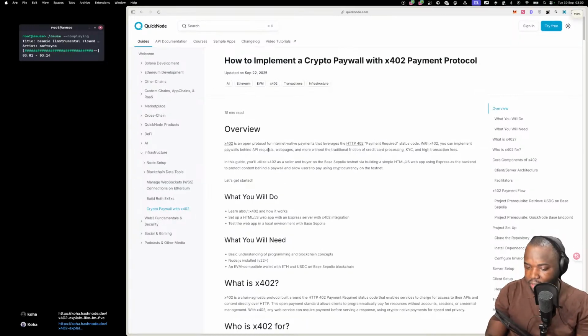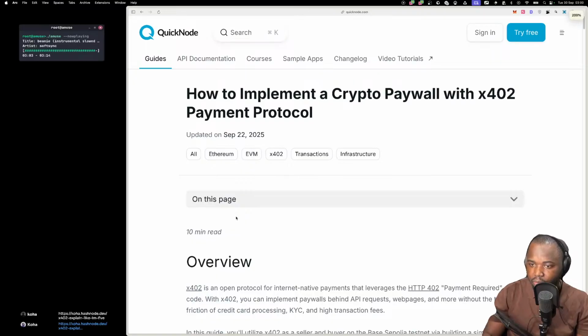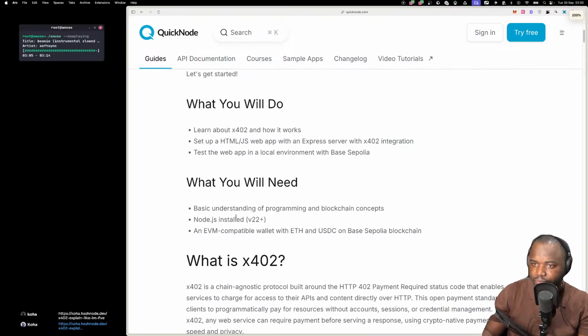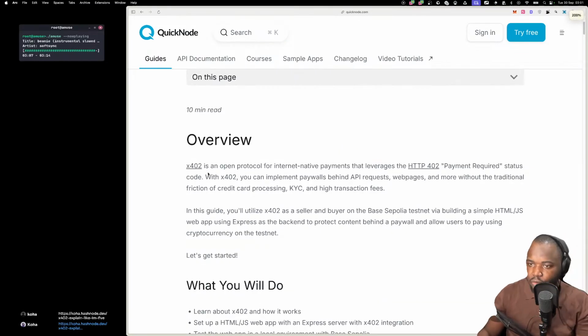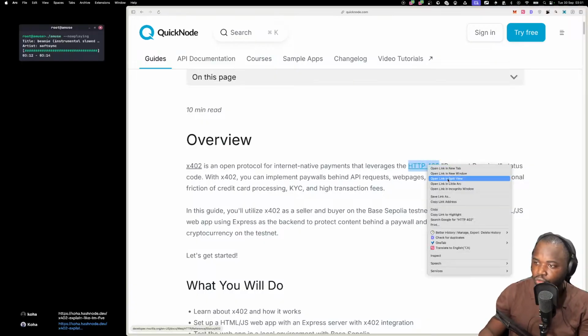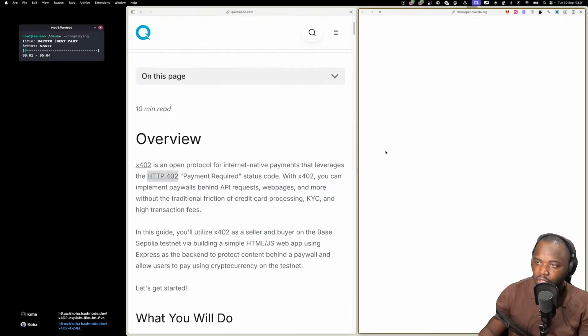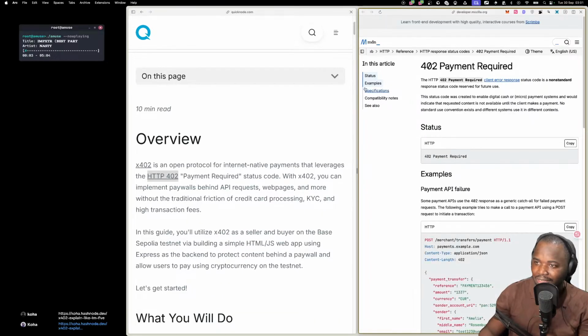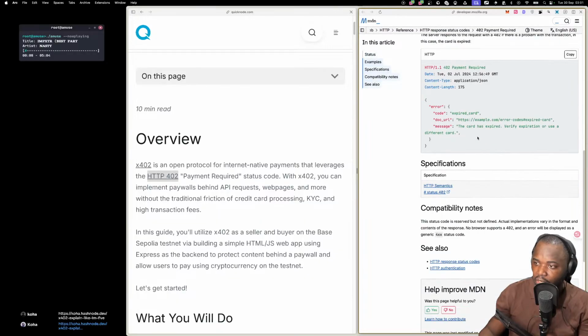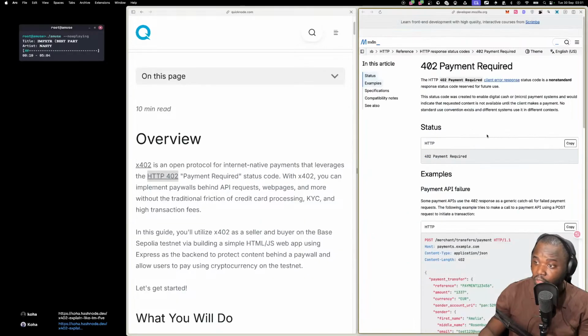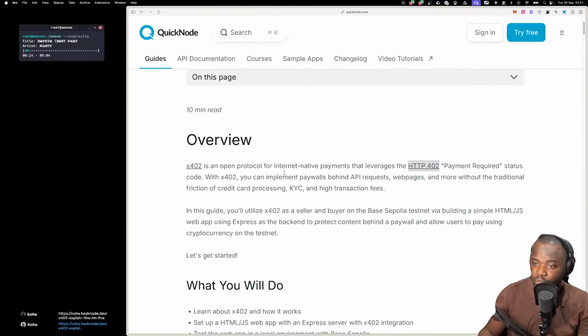Anyways, let's get started with it. I know this is tiny, so I'm going to blow this up. And we can start. So x402 is an open protocol for internet native payments that leverages the HTTP 402 payment required status. If I open this by the side, you can see this is actually a web status response code that I did not know until recently. So not new stuff.